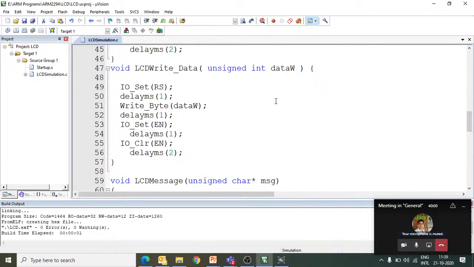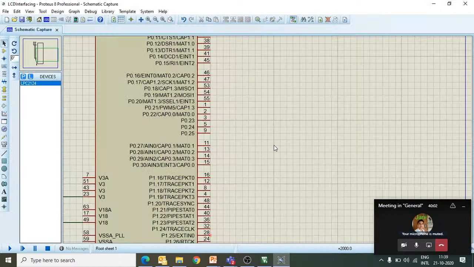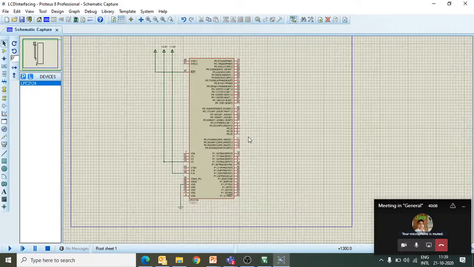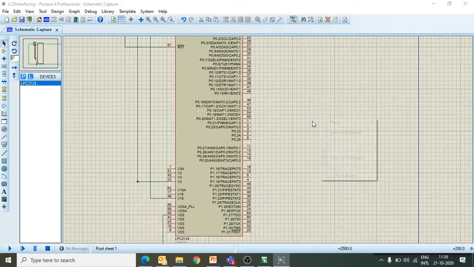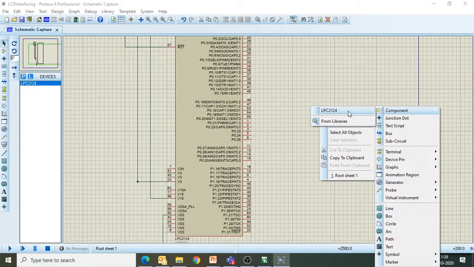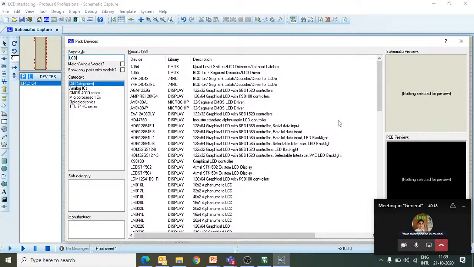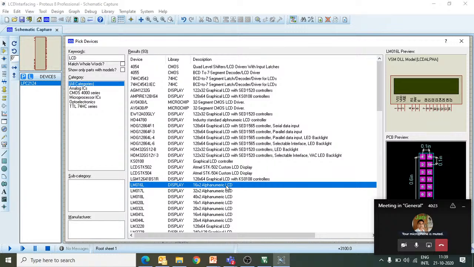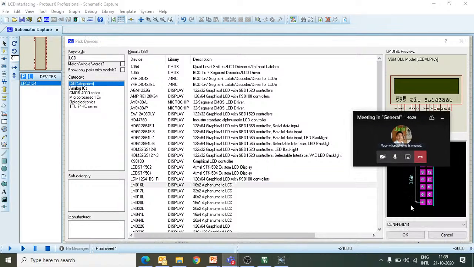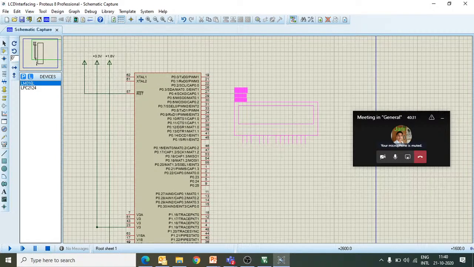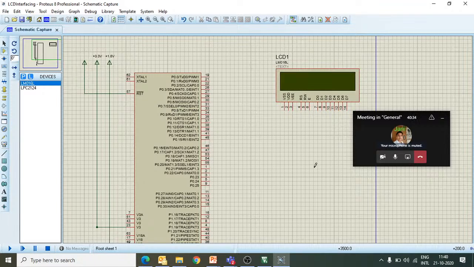To simulate the program, I will open Proteus. In Proteus, actually, I have the ARM processor IC. Then I will place the LCD here. In the component libraries, I will find the LCD. I will select the 16x2 LCD. I will put that LCD here, and then I will make some connections.